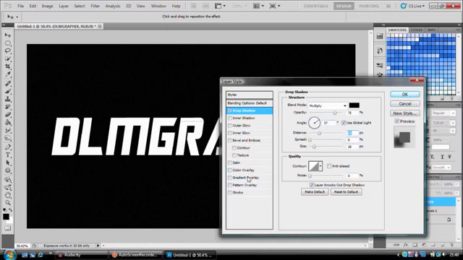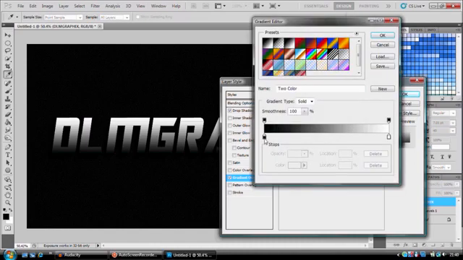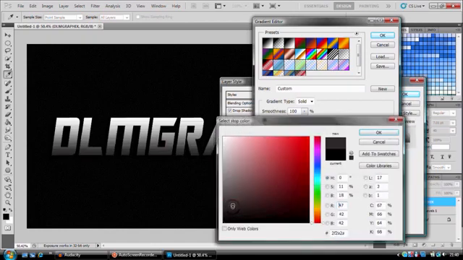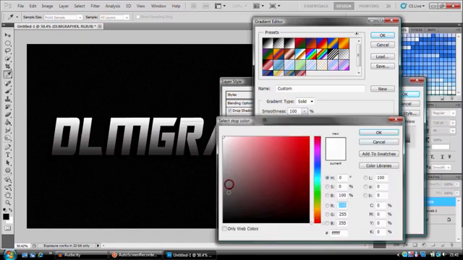Okay, next up we're going to go to a gradient overlay, and first of all we're going to put our angle to 90, and we're going to change our gradient colors. So on the black we're going to change that to a darkish grey. Now, I don't like to have the white on top so much, so I'm going to change this white here to a lighter grey.